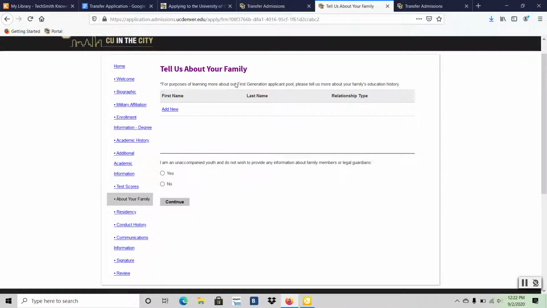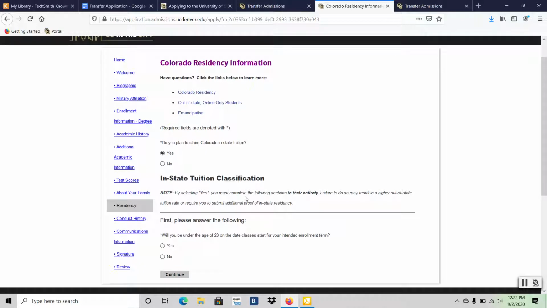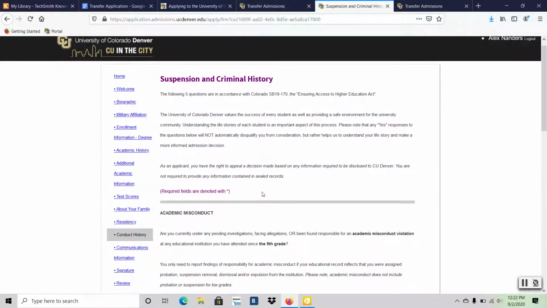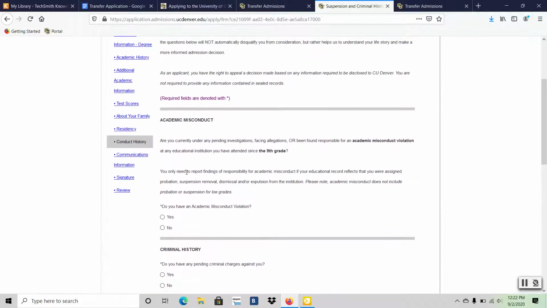And now we're going to the About Your Family tab. This is for the purpose of learning more about your first generation status. If you are a first generation student coming in, we're just going to answer basic information about your relatives and their education history. Now, our next tab is just if you are going to claim in-state tuition, you're just going to answer some brief questions. Our next tab, you're just going to submit some information about if you've had any academic misconduct or criminal history.